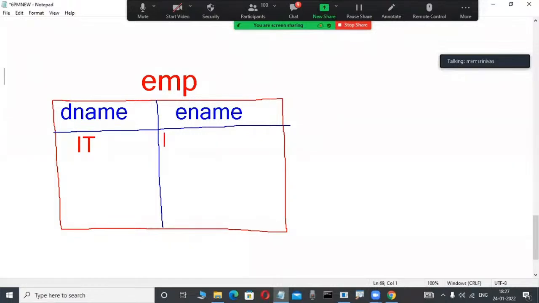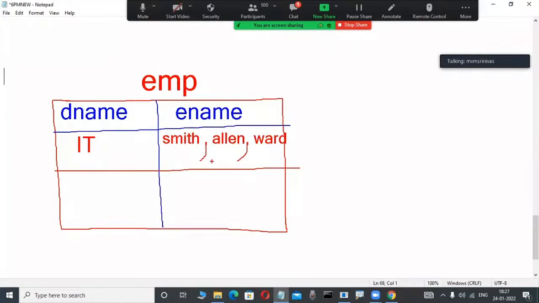One is what? Slowly observe here. Very interesting. Smith is an employee. For example, I am giving Smith as an employee, comma, Allen is an employee, comma, Ward is an employee. I am representing that three employees are working at this IT department. That's why I am representing that data in this format only. IT is a department, and in that department Smith, Allen, Ward are working.